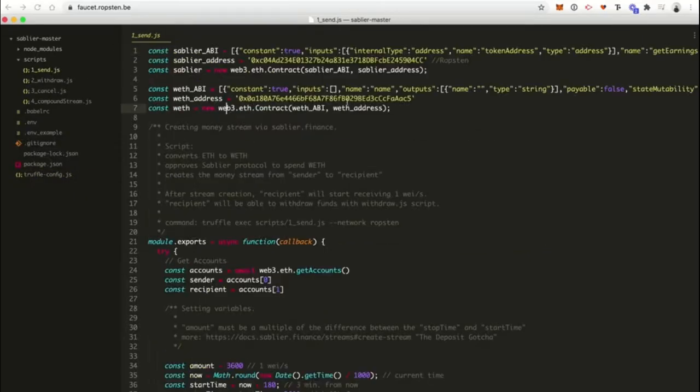So for send stream, this is the Sablier address on the Ropsten test network. Sorry for the confusion, but that's what we're going to use. Okay. So what we're going to do is basically do this with wrapped ether. So let me explain that.